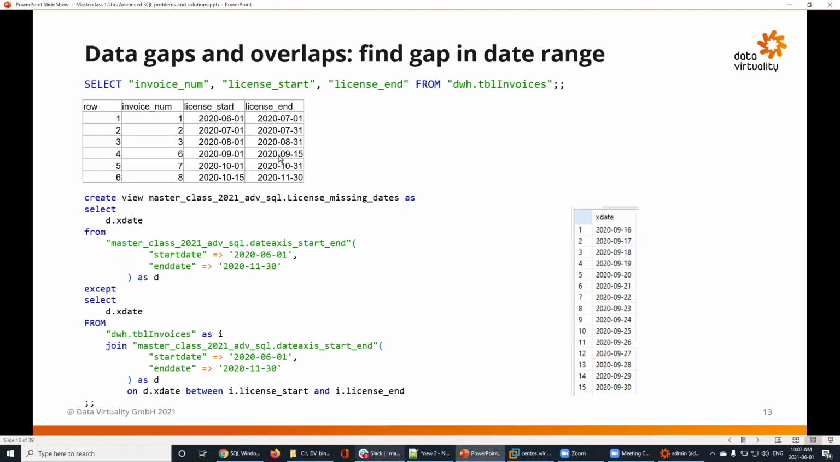And what we're looking at is, from September 16th to September 30th, we have a gap in our licensing here, right? So this particular customer was not covered by a policy, by a license, right?